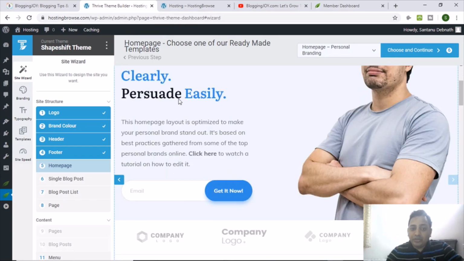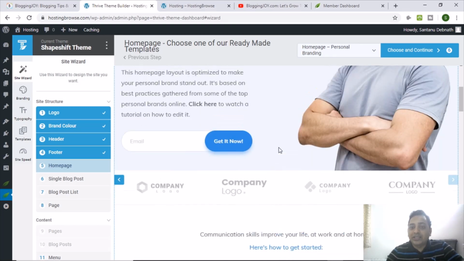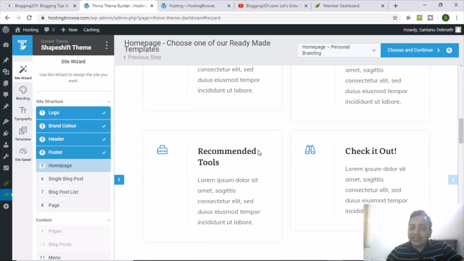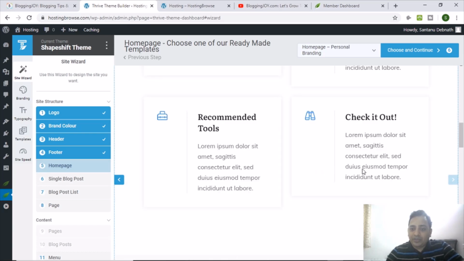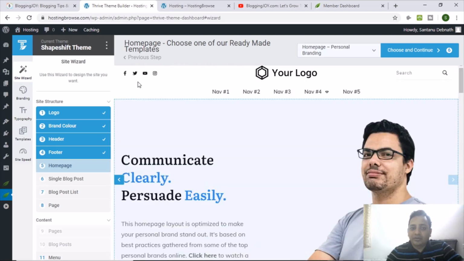Now if you want to change something here, you cannot do it here, because these are the global settings where you are choosing the templates or the settings for the entire website. How we can change those things, I will tell you after finishing this wizard. Okay, so this is the template I have picked for the home page. Now what is next?